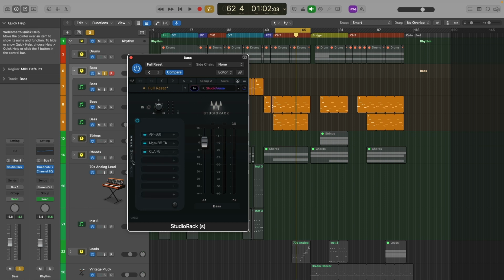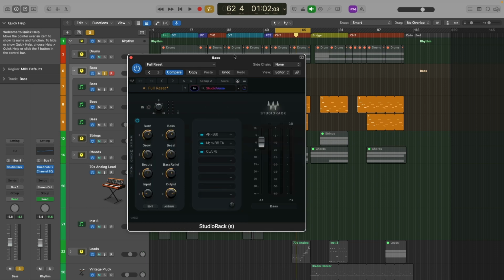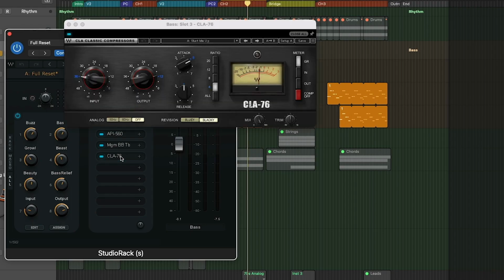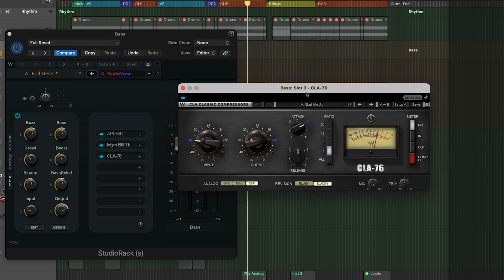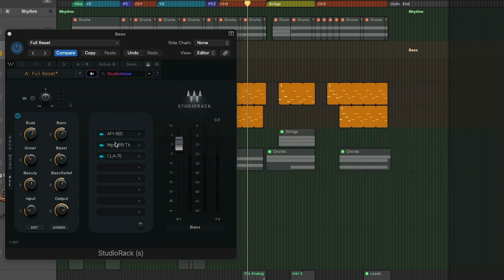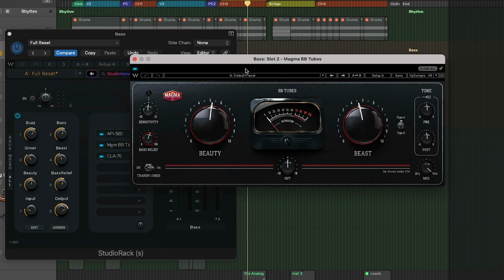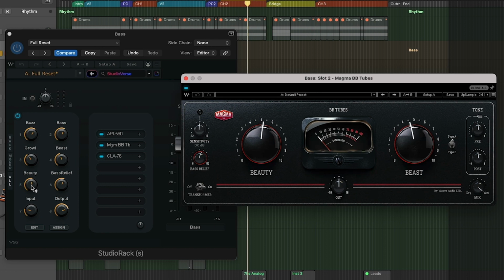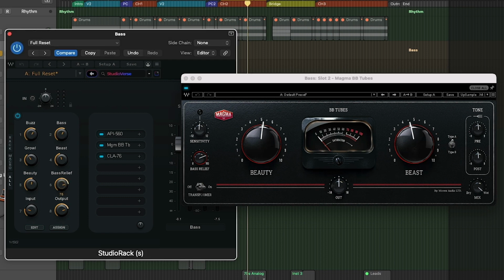And that is because of some of the plugins we have loaded in here. So for example, that would probably be the compressor here mainly. And I've got the input and the output assigned to macros here, so you can see these in red. I've also got some saturation in here. So I've got the beauty and the beast controls set here to the macros, along with the bass relief for tightening up the low end if I want to. And you can see as I move one of the macros, it moves the controls in the plugin.